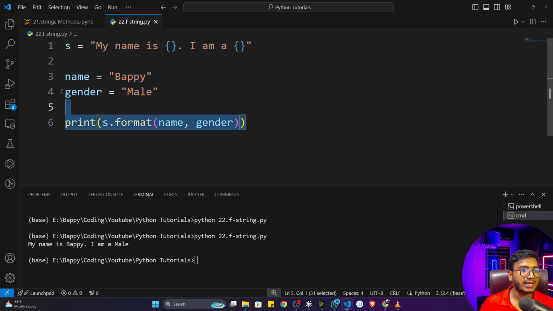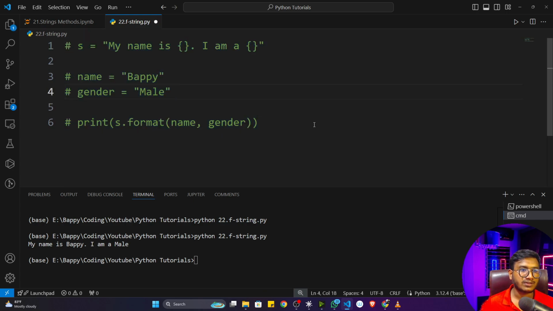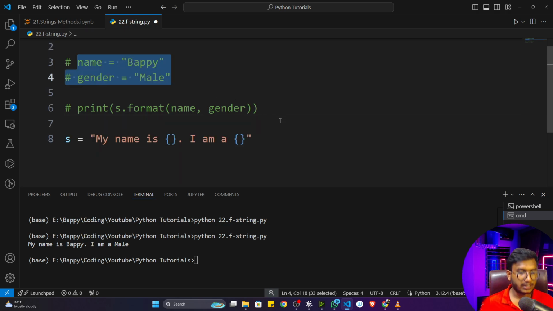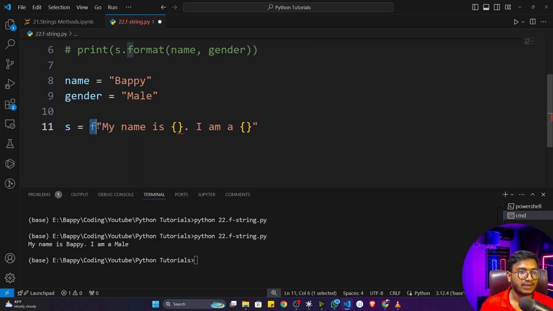But if I want to make it easier, I can use something called f-string inside Python. The same thing we can write with the help of f-string. So let me write. First of all I'll copy this string. Now I can simply copy this name and gender. Now see, instead of using this format function, I can use something called f-string. Just mention this f, and that is called an f-string.